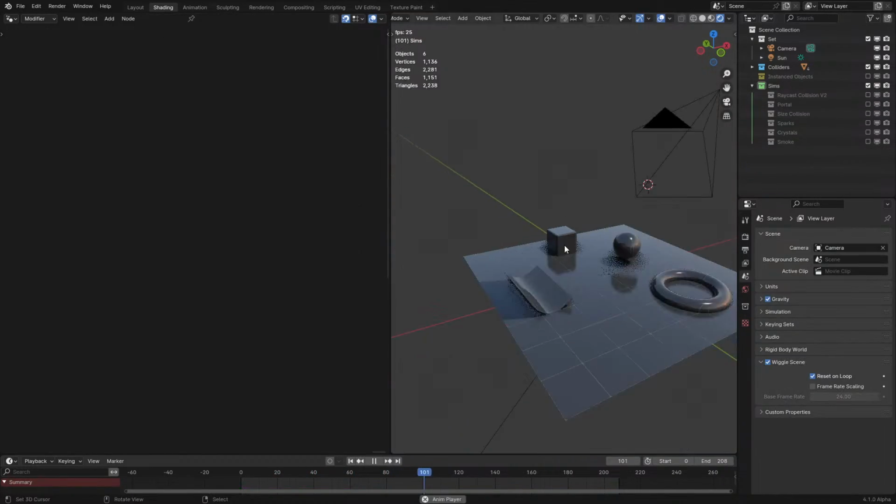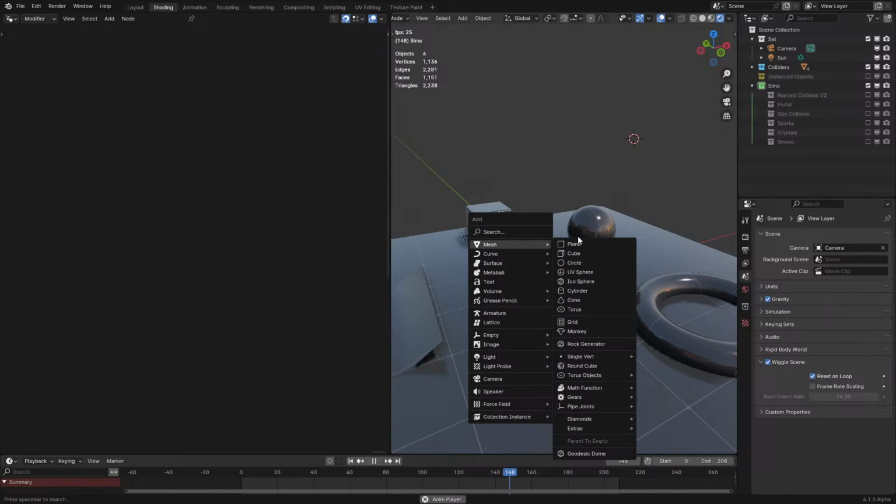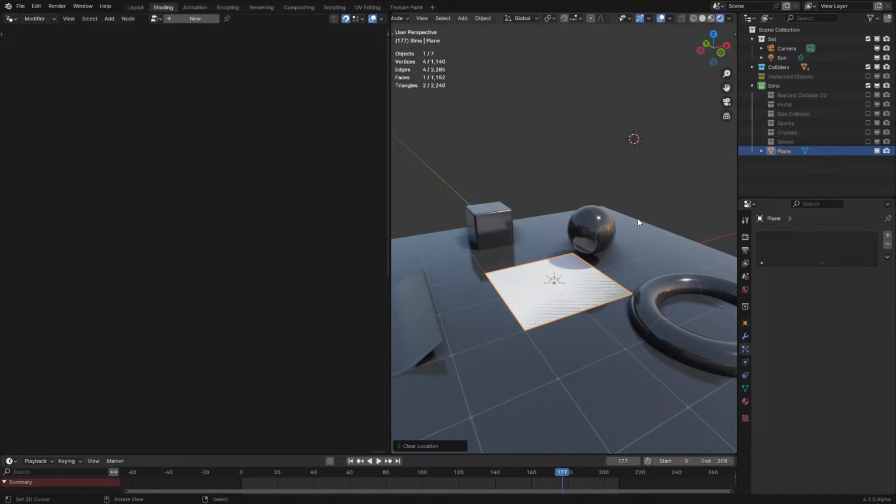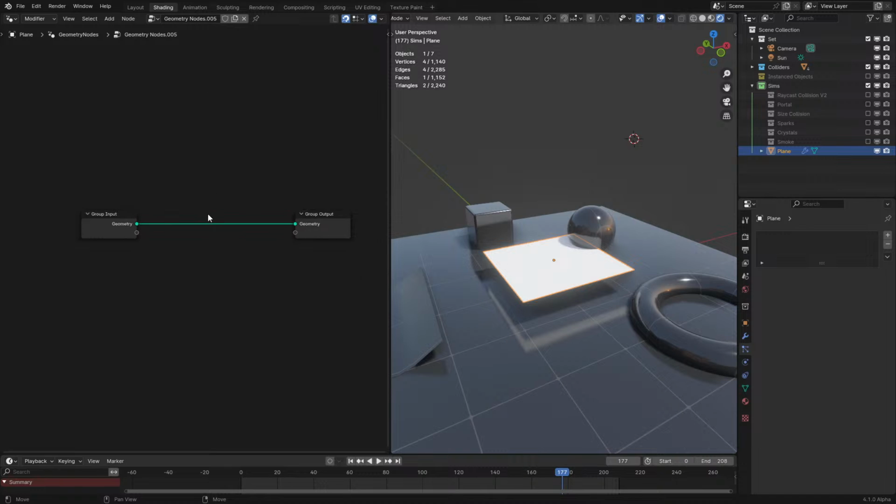Yeah, so I guess I could try to make a system from scratch using this. So let's click new.